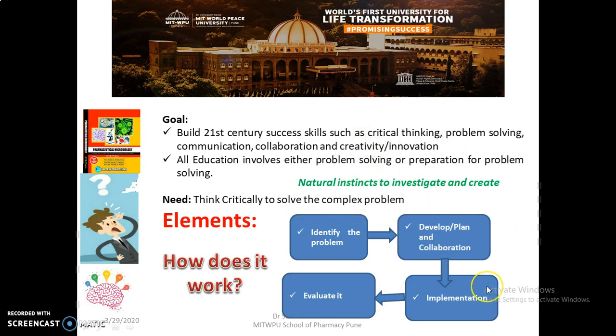So what is the goal behind problem-based learning? PBL builds 21st century success skills, which are very important. We need to develop soft skills among students, such as critical thinking, problem solving, communication, collaboration, and creativity and innovation. All education involves either problem solving or preparation for problem solving. We always have to teach them by applying the students' natural instinct to investigate and create. So what are the elements of problem solving?